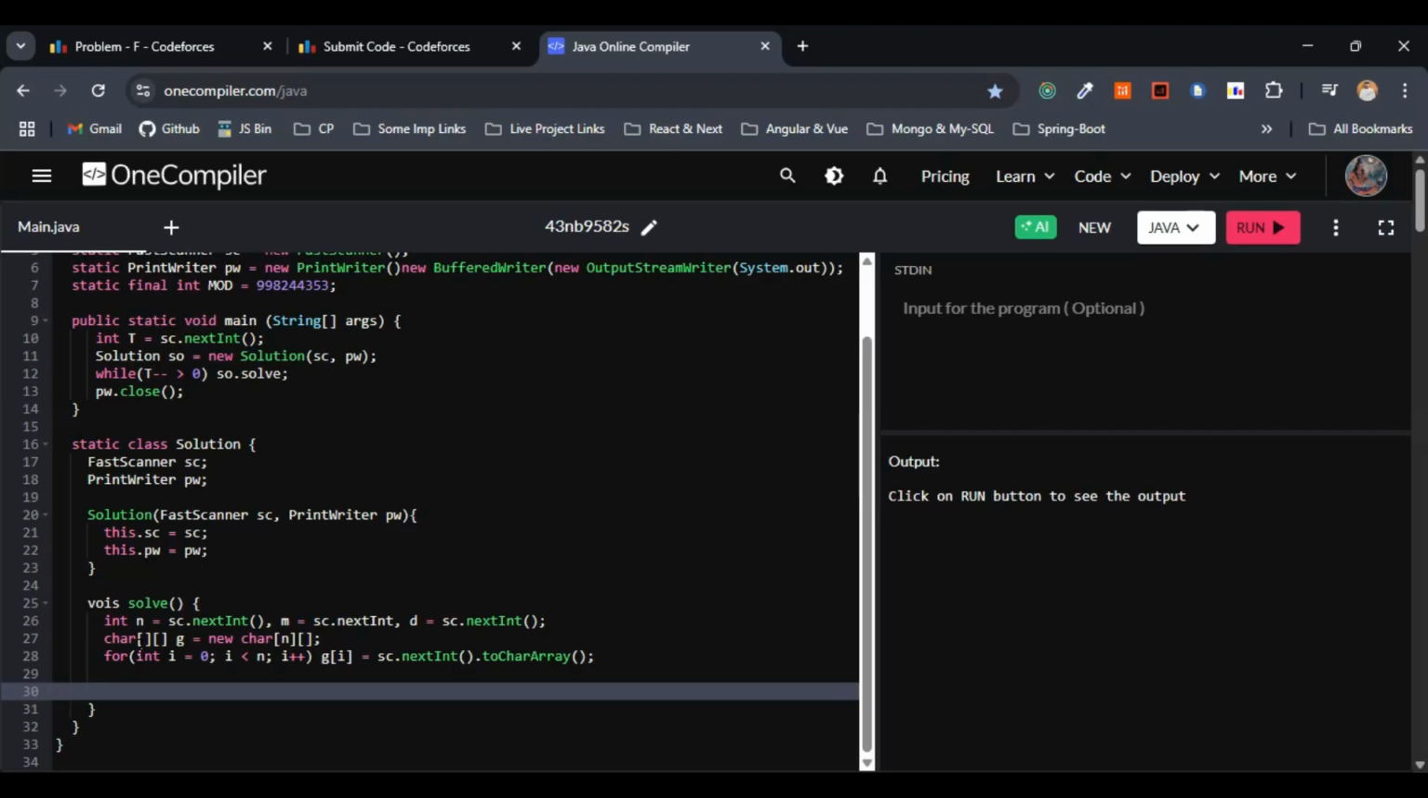The next step is where the main logical part starts. Everything that we discussed in the approach, by considering the first example from the question, we will apply here. We'll articulate the same thing in the form of code. Now we have to store the expositions for each row.